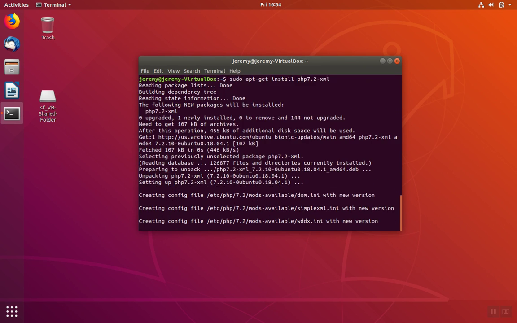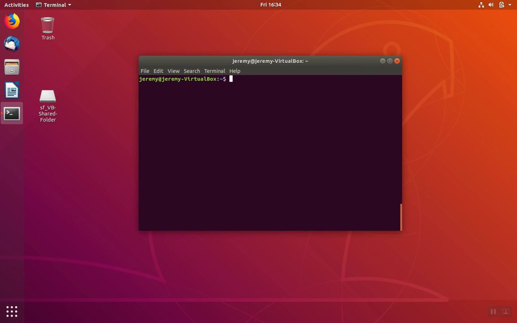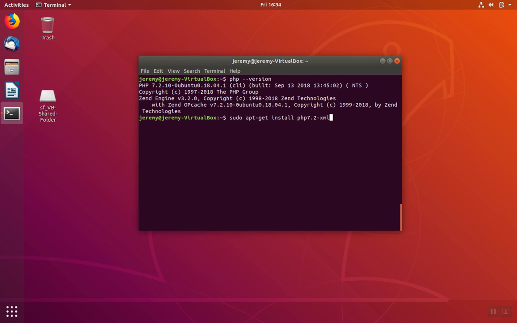If you're not sure which version of PHP you have installed, you can determine this by typing php --version. And we can see that PHP version 7.2 is installed. And so in our example, we installed php7.2-xml to install the XML library.